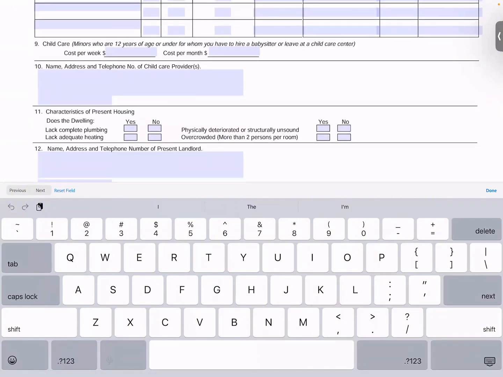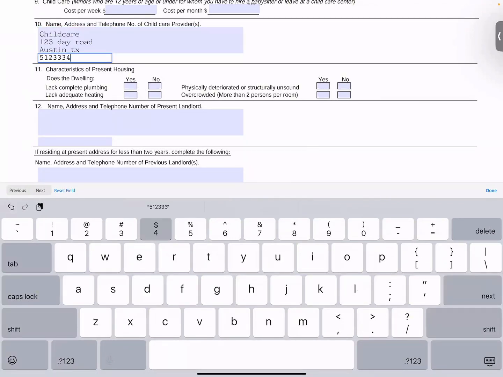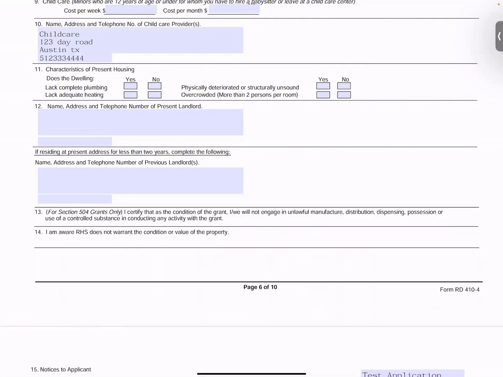Number 9, if you have child care for minors who are under the age of 12, who you are required to pay for because you need to work, go to school, or are in training for work, you're going to list how much you're paying per week and then how much you're paying per month in both of these sections. 10, you're going to list the name, the address, and the telephone number of the child care provider. So usually in this box, I have y'all list the name and the address, and then the box that's right underneath it, that's where you can list the phone number. And I'm just going to do this just so y'all can have the visual. 512 333 44. All right. Hopefully that's not anybody's real number.